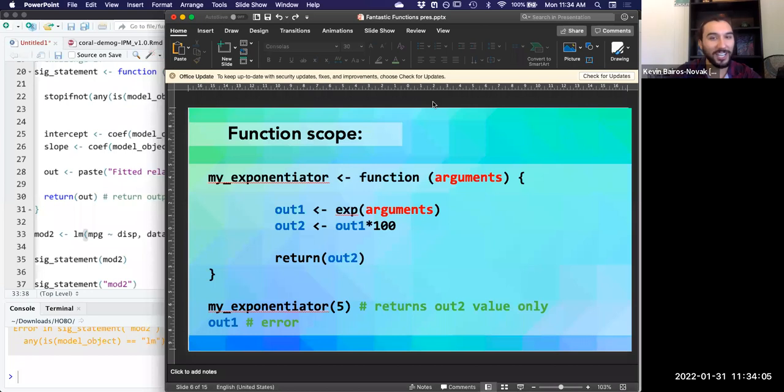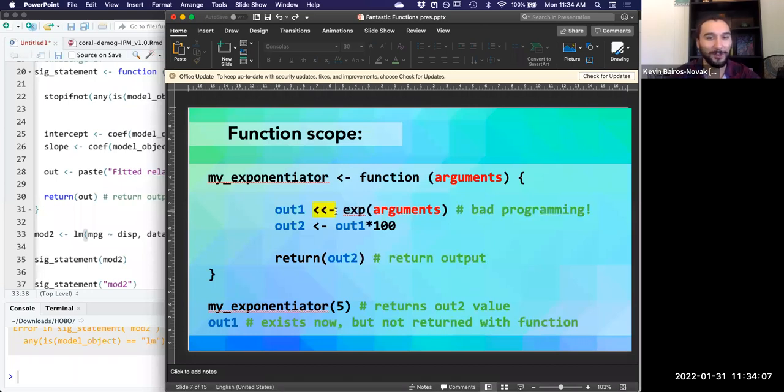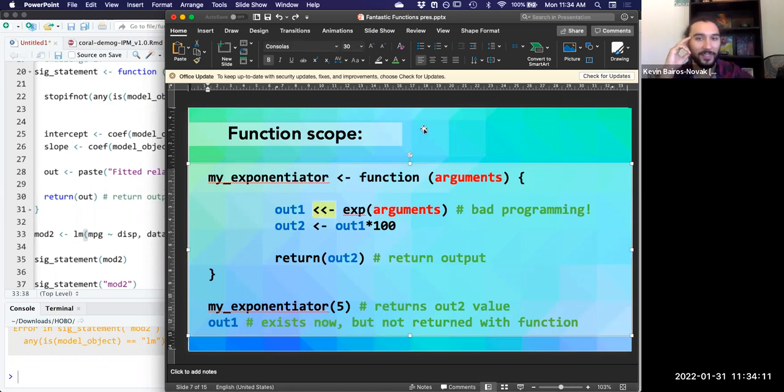So one way you can do this, and this is the bad way, is using a fun operator called the double arrow sign. And I learned really quickly in my undergrad course that you can do this. I was doing a project for a professor, and he found out I was using this, and he got really mad at me, and I didn't know why it was so bad at the time, because I wasn't a programmer. But basically, if you use this double arrow sign in your function, it will define that object globally. What that means is it'll take that out1 and it'll exist now in the real world. It'll take it out of the function.